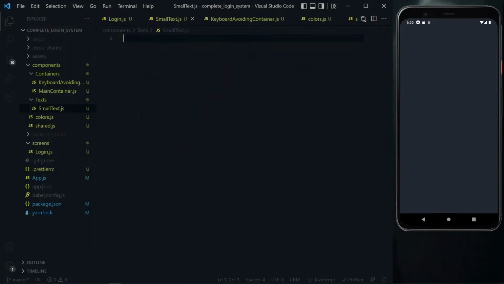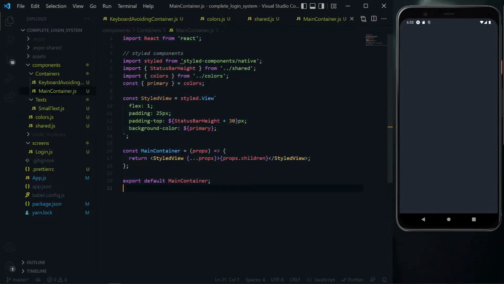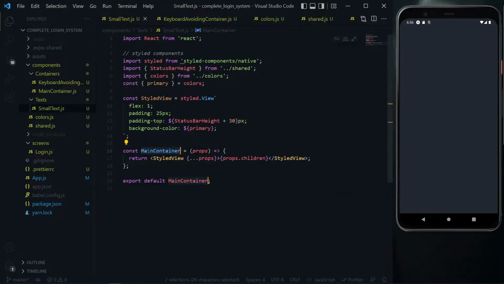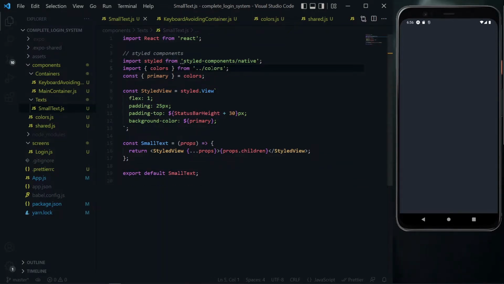In this file, once again, we need to set up a component. So we can copy the content of our main container once again. Over here, we paste the content and we change the name of the component. Now let's make some changes starting from the top. The first thing is that we will not need the status bar height over here. So we can get rid of this. And also, the color that we need here is the tertiary color and not the primary. So we change the primary to tertiary.